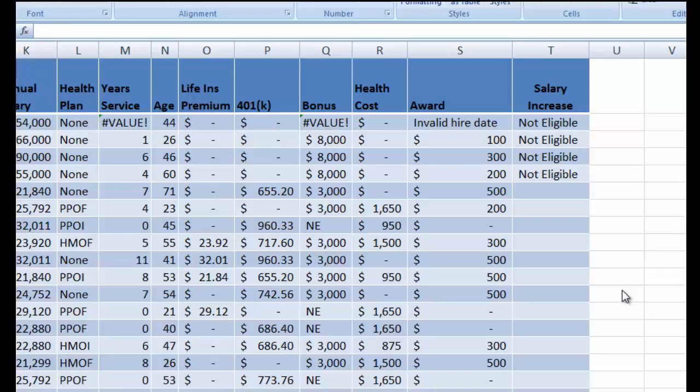Let's enter if and or functions in the salary increase column. These functions are going to enter the text "not eligible" if the individual's job status is a consultant or the individual's pay grade is 4. If neither of these are the case, we're going to leave the cell blank.